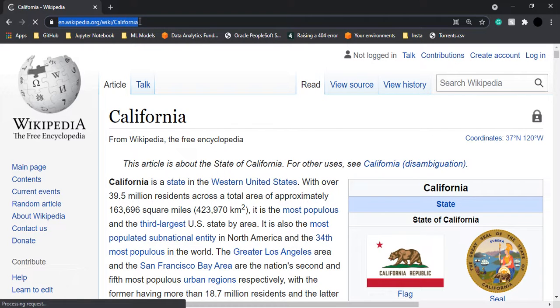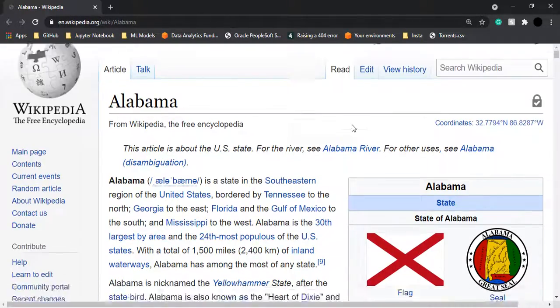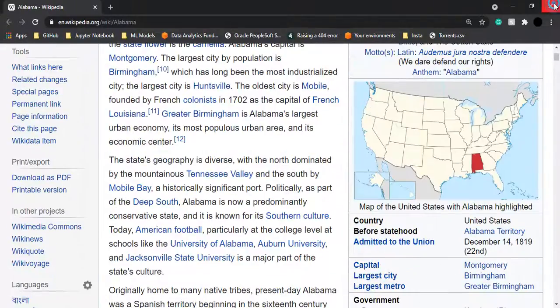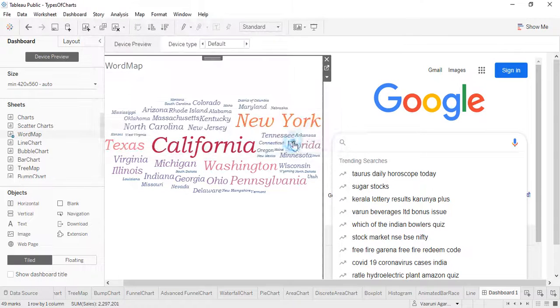So we are going to copy this URL, and instead of this google.com, I'm just going to write this, and instead of California, this state is going to come. If I just test this link right now, with a dummy state that is Alabama, it's going to test the thing, and you can see it's working completely fine. Let's click on OK. Click on OK.